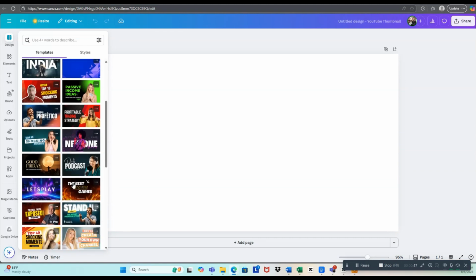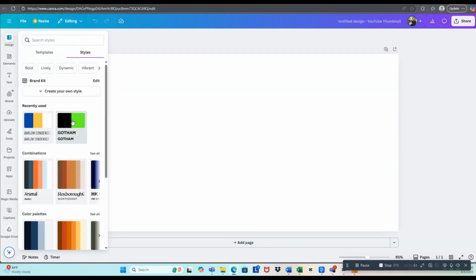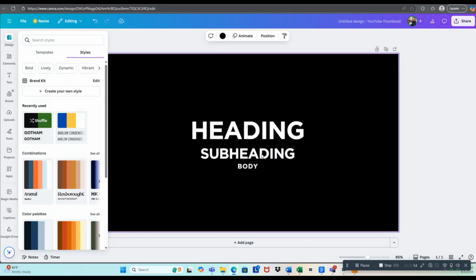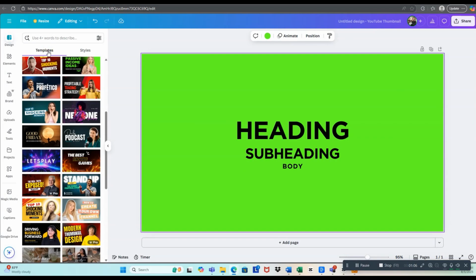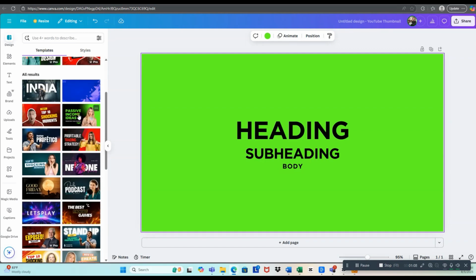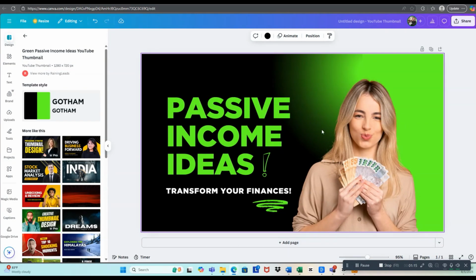These are all the different kinds of thumbnails that you can use. These are all templates, or you can go to styles and you can create your own based on the colors. Like that color. I don't want to go through all this though. It's too much. So let's go back to the templates. I do like this style though. We're going to replace the current page. Okay. So this is a template.